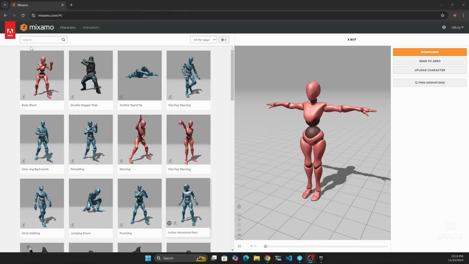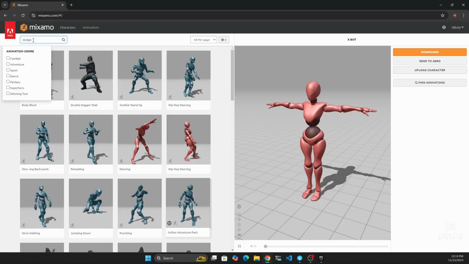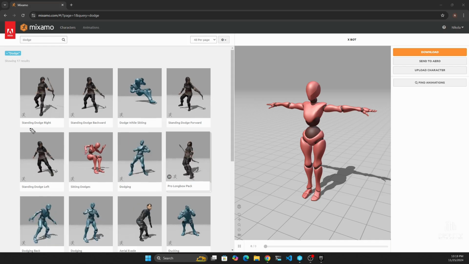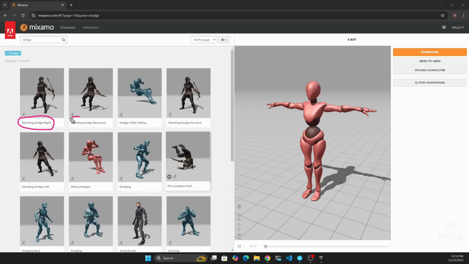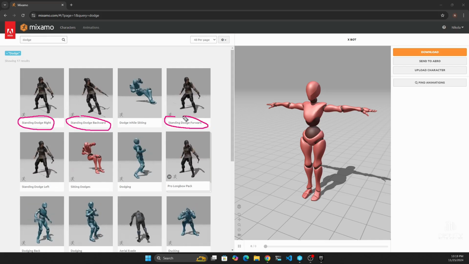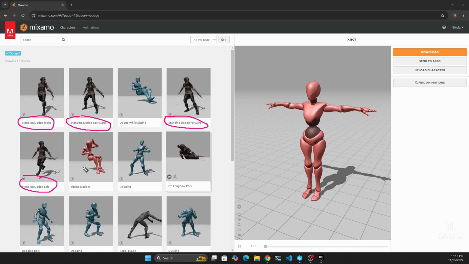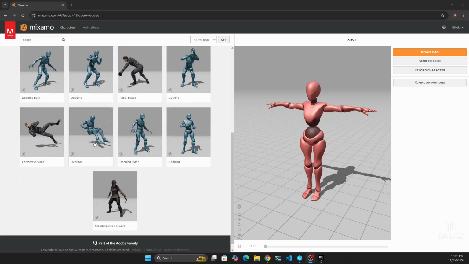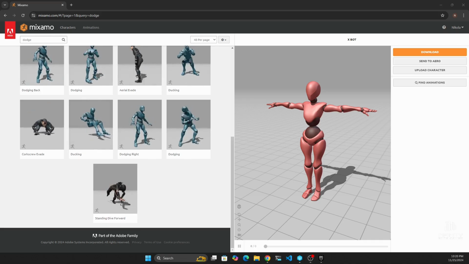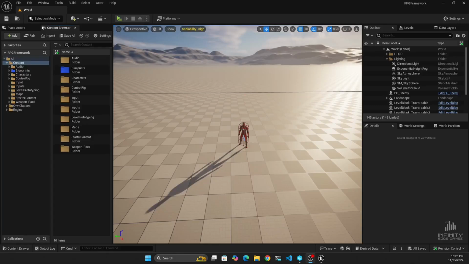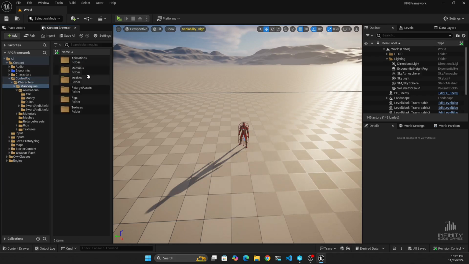First, go to the Mixamo webpage to download animations. Search for Dodge and download these animations. Once you finish downloading, use Blender to add a root bone to the animations. You can find a link in the description on how to do that. After you finish in Blender, import the animations to your project.